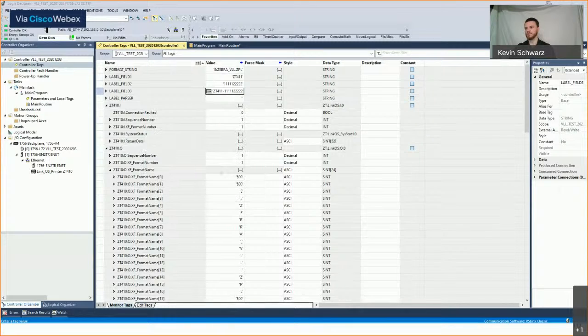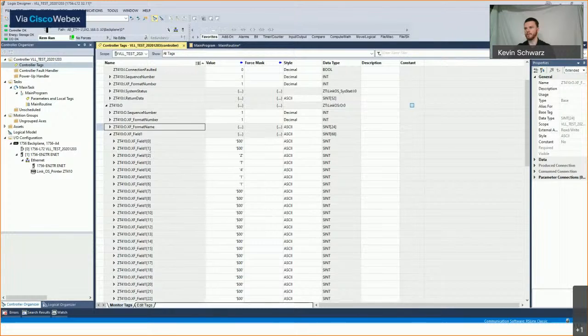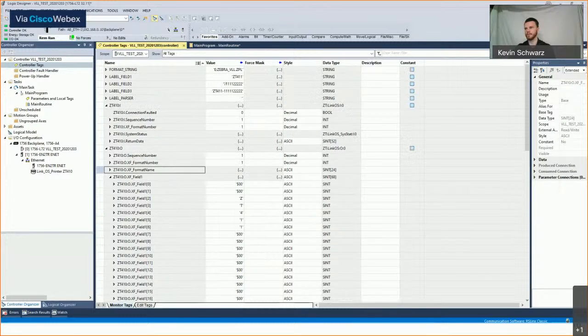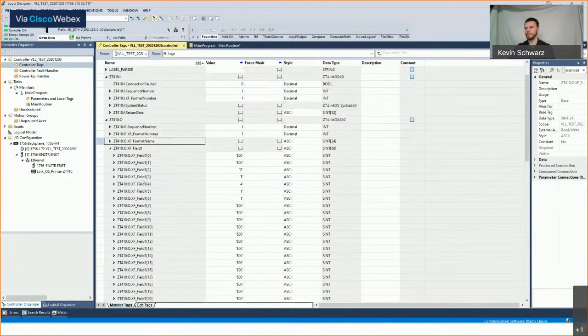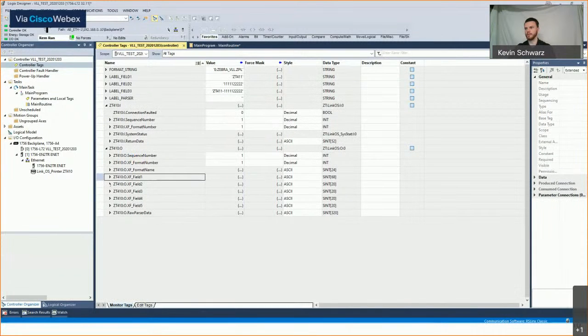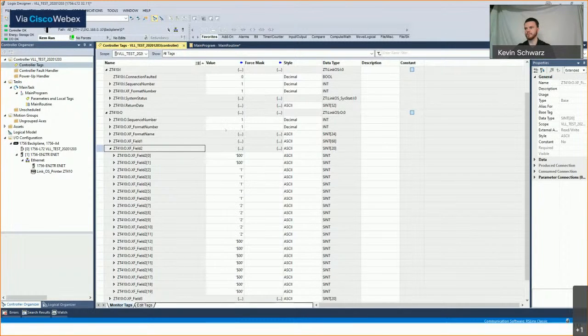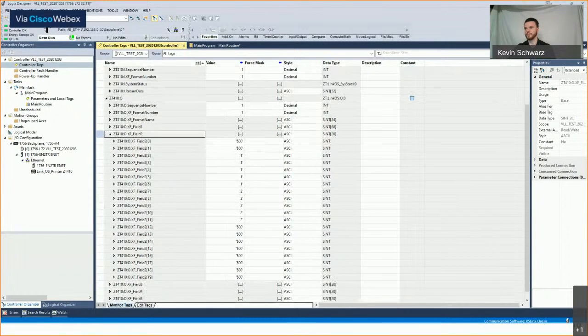Now if we scroll down here to our printer output tags, we can see in field 1, we skip the first 2 bytes and we're writing ZT411, which is what we have here. If we close this and open field 2, we have our serial number.